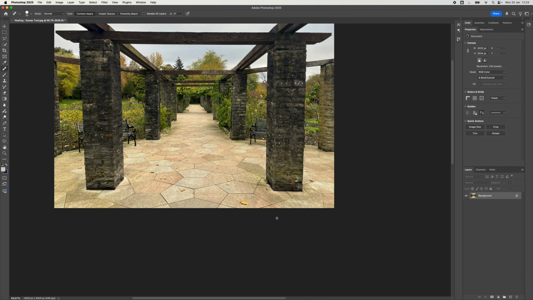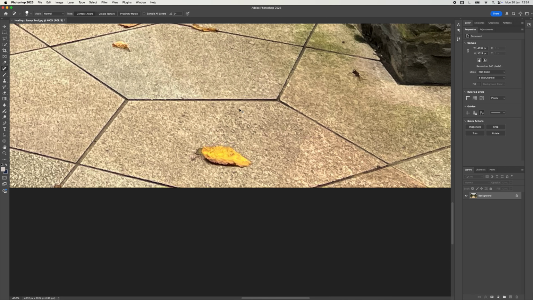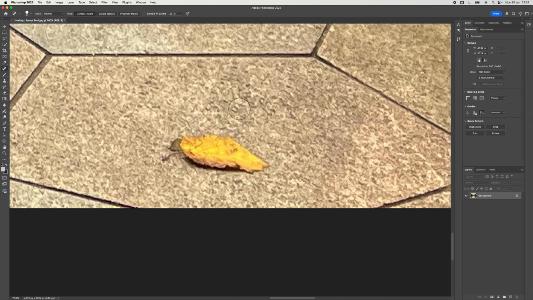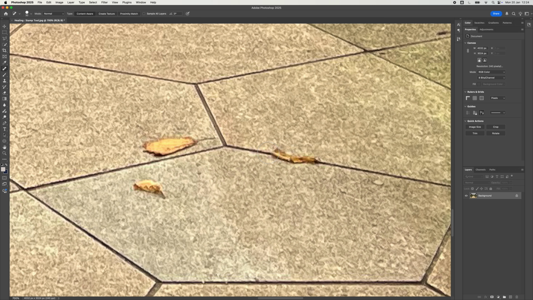Now let's try and do the same thing on this leaf here down at the bottom. I have found that there's a little bit of trial and error when it comes to the spot healing. So let's just try and remove this leaf here, and that's done it perfectly. Sometimes when we do different leaves in different areas, we'll find that it's not exactly perfect. Like there, it's removed part of the line between.